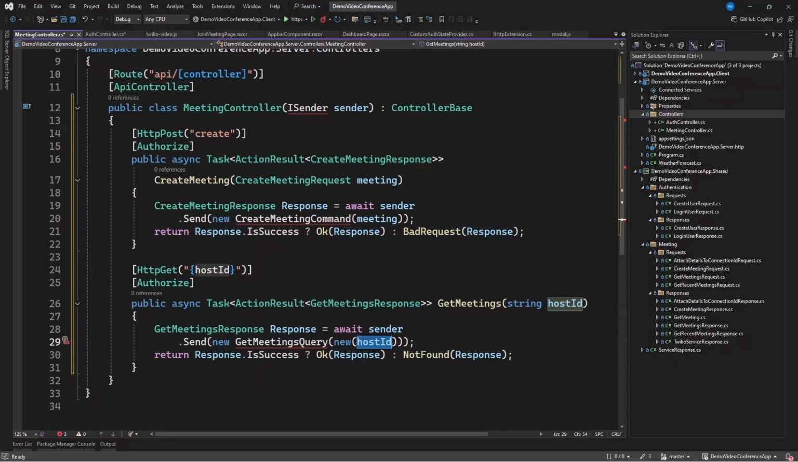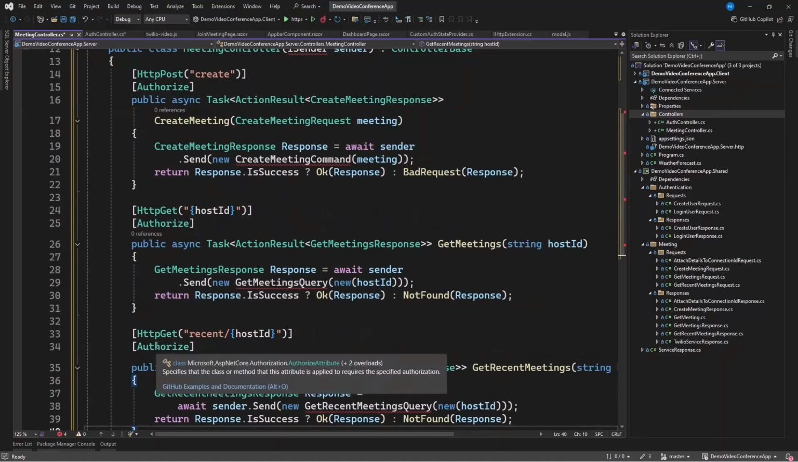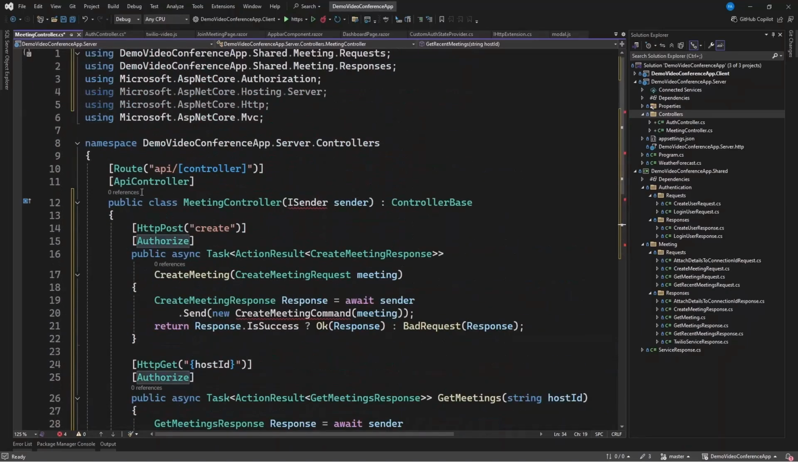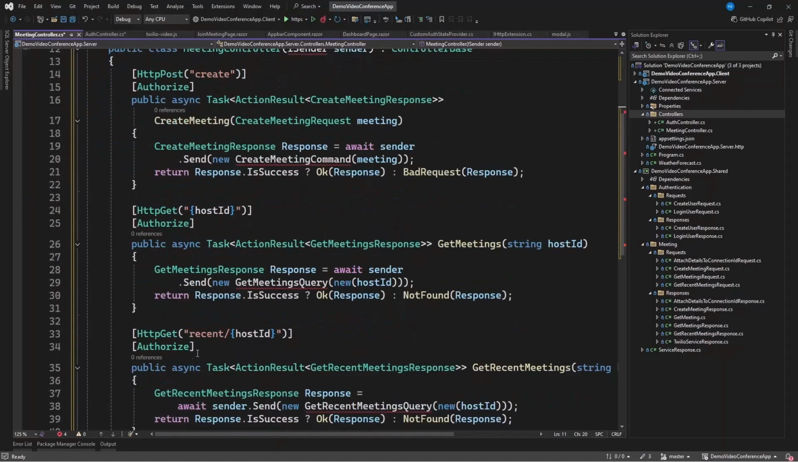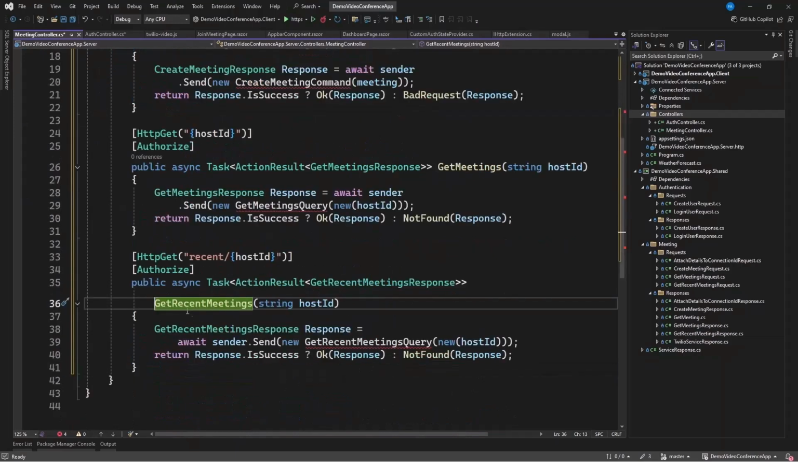Okay, now once you have that, we're also going to look at get recent meeting. Now with get recent meeting, it also should be an authorized route. So we need to specify that here. So when you look at this, all of these are authorized. So we can just put the authorized attribute here once and for all, and then get rid of all these, which is going to work the same. But let's maintain it here like this. Now we want to get recent meeting with the host ID. We're doing the same, and we're going to call a query with the host ID, and you want to return the response. So this is what we need for our meeting controller to work.